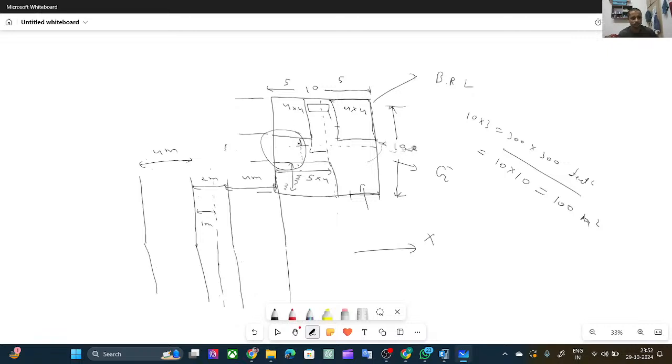Okay, and first grid line, second grid line, third grid line, and fourth grid line. It is 4 meter, and it is 4 meter, and it is 2 meter.